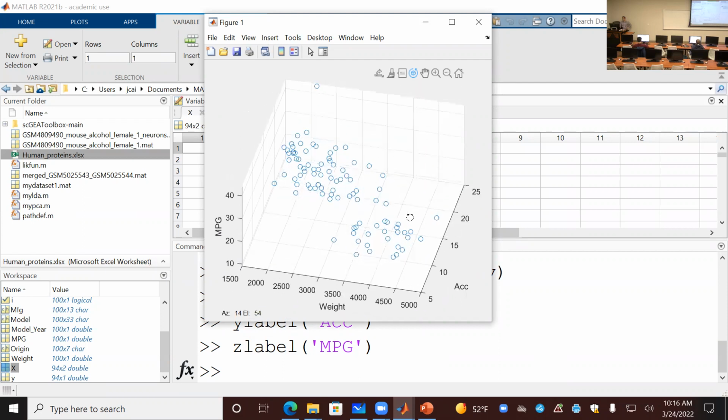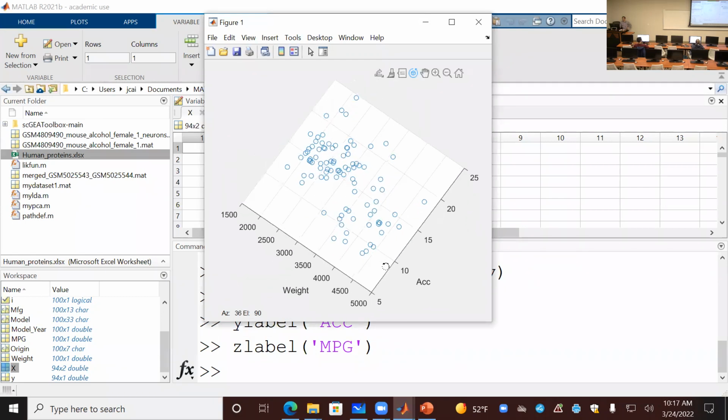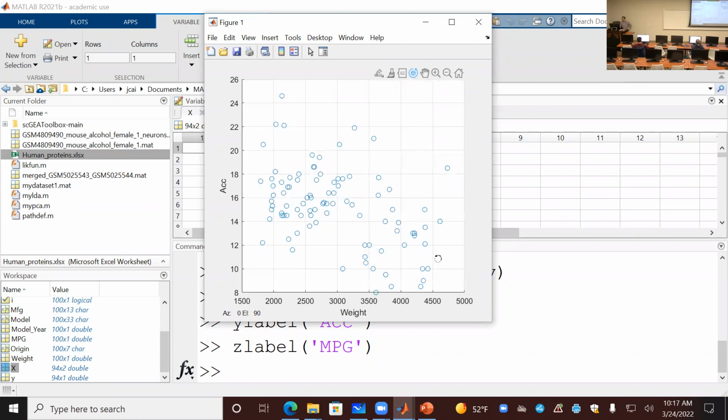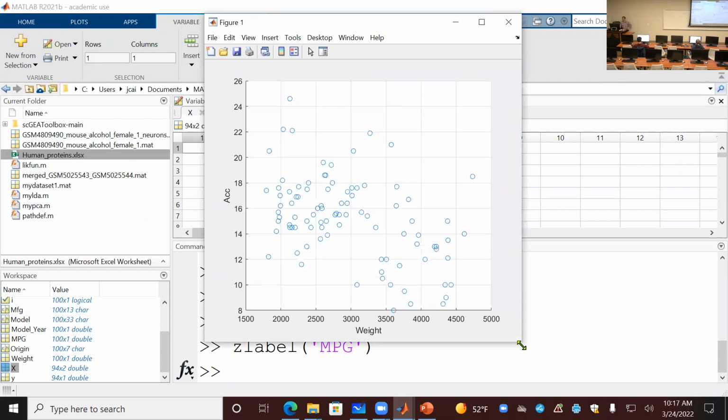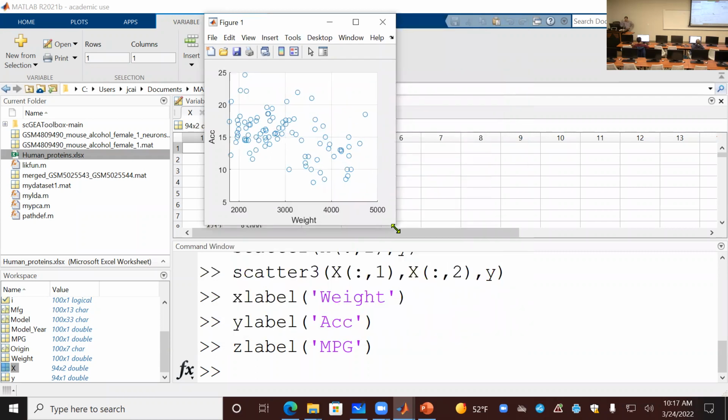So if you rotate to this angle, you should be able to look at the relationship between weight and acceleration, because you look at it from this angle. Okay, as we expected, you expect some negative correlation between these two variables among these 94 different cars.